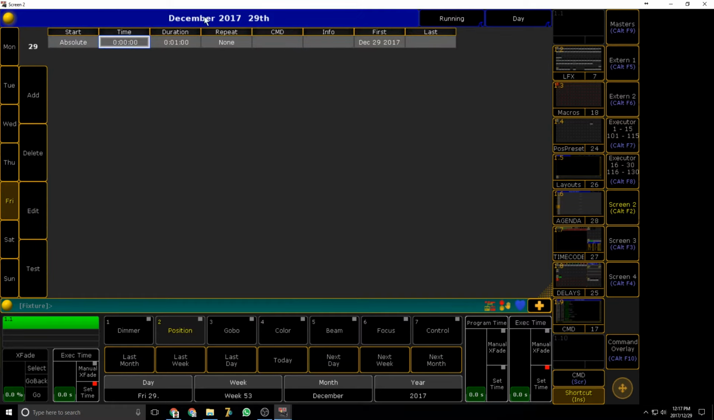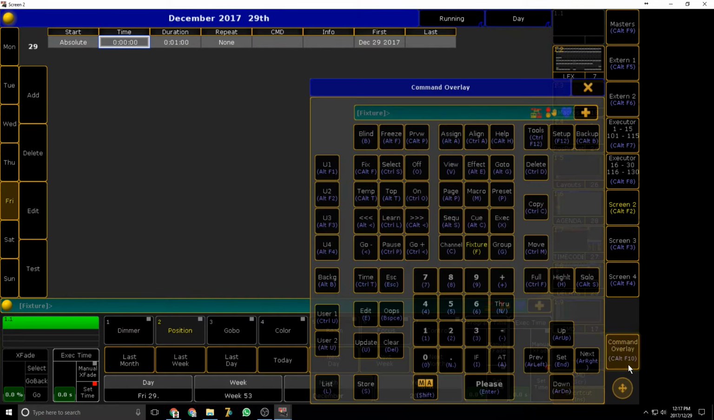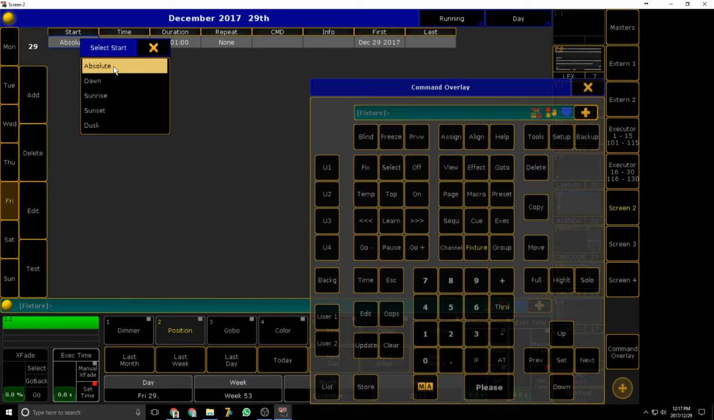Once you have added your agenda appointment, you have 8 columns here that allow you to edit it. So the first one is start. Now, start has a couple different options. If we tap edit and click on start, you'll notice it's absolute. Absolute allows you to run it at an exact time, so 3:40 in the afternoon. For example, dawn will run the appointment at dawn of the time zone your console is set to. Sunrise will run at sunrise of the time zone your console is set to, sunset at sunset of the time zone your console is set to, and dusk at dusk of the time zone your console is set to.